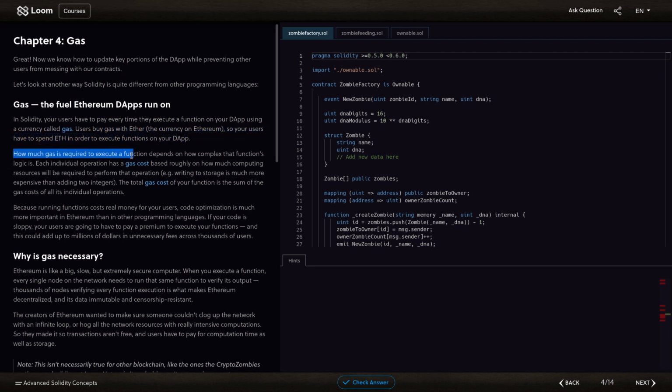How much gas is required to execute a particular function depends on how complex your function is, right? So each individual operation has some gas cost. You can look this up. I don't have a link to it right now, but you can get a rough idea of the complexity of some function and how much gas it will cost. So you really need to think about optimizing your code more so than a lot of other languages or applications, because this is really going to cost people money rather than just a couple seconds, or even a couple minutes, right?